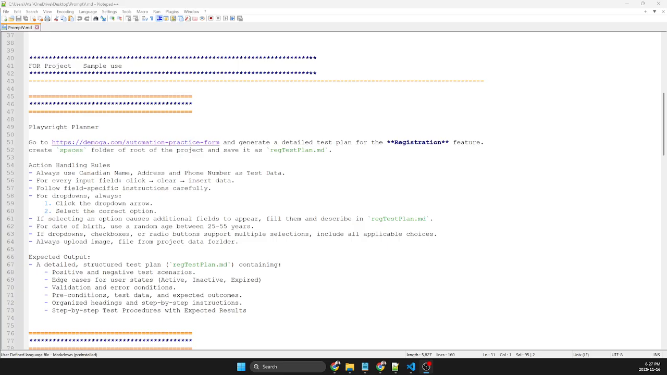Go to this link, generate the detailed test plan for the registration feature, create a spec folder at the root of the project and save it as registration test plan.md. These are the action rules here. I explicitly tell it to use a Canadian name, address, and phone number. Or here, you can use any country's data, Australian, Japanese, Indian, Pakistani, Egyptian, Bangladeshi, any country you can use in here.